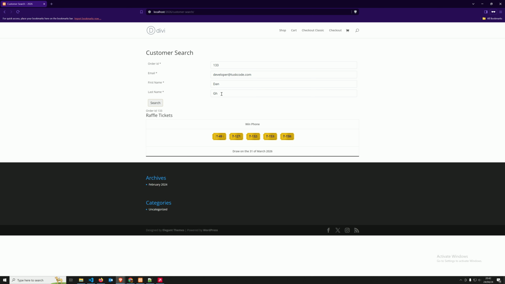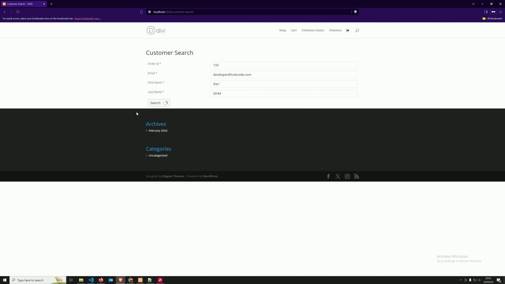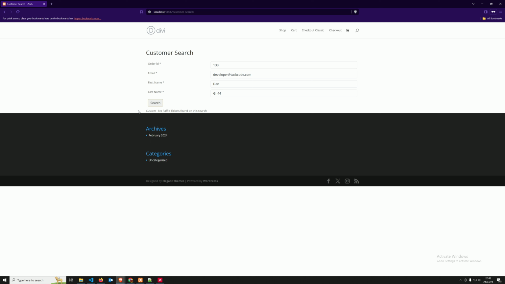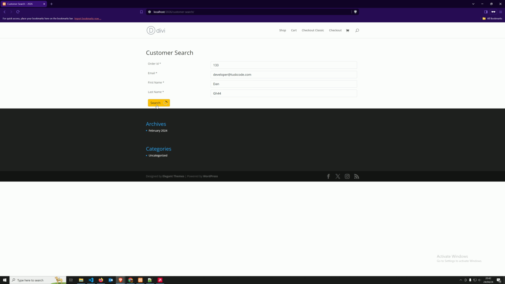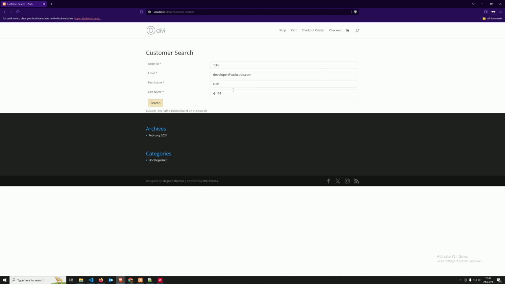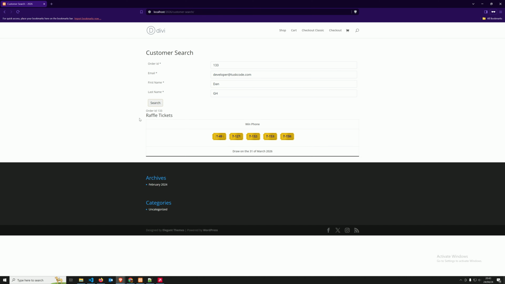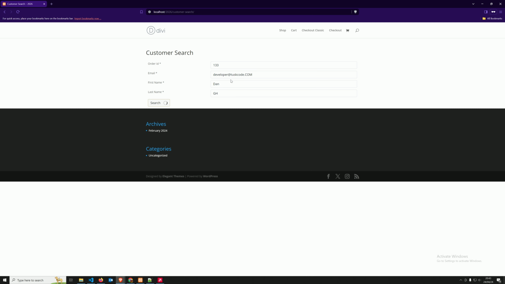If I put anything that is not corresponding to my name, it's not going to display anything. All right, so we have custom no raffle tickets found on this search. Okay, so the way we wanted it. If I put uppercase, it's gonna work with uppercase as well. So it's case insensitive. Okay, so your name or the email, I can put com here as such, and it's gonna be displayed.